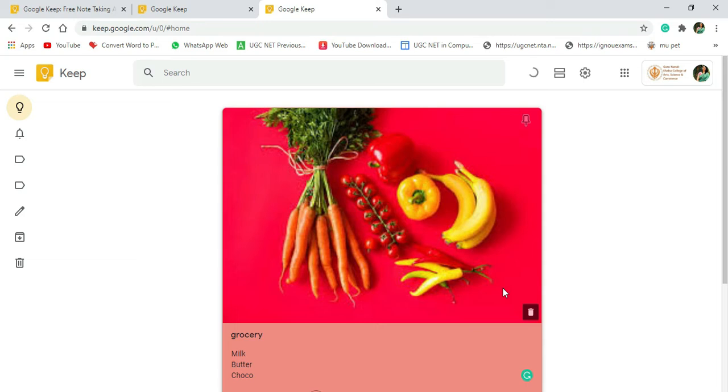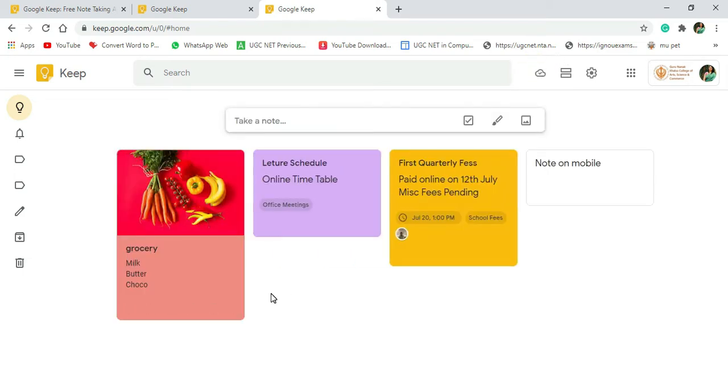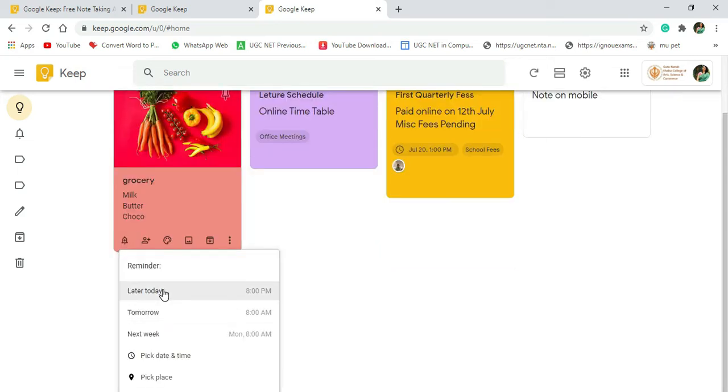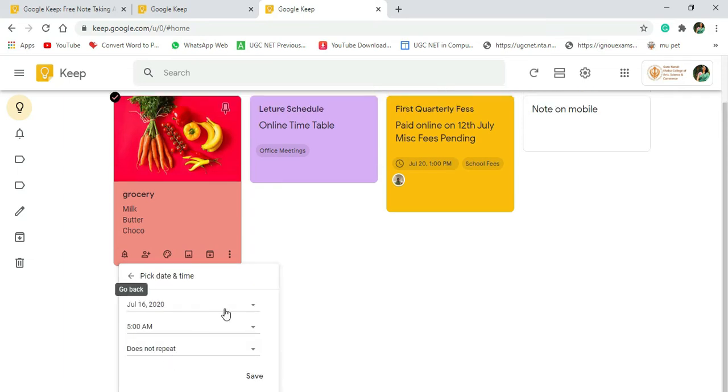So you can see whatever you are doing, all your work is saved on the cloud. Friends, you can see an image has been added to your grocery note. I want to set a reminder for this, so I can click on the set reminder option, and then whether you want to set a reminder for today, tomorrow or next week, you can take that option. For example, I want a particular custom date, so I can click on the custom date option or pick date and time, and then select whatever date and time you want.